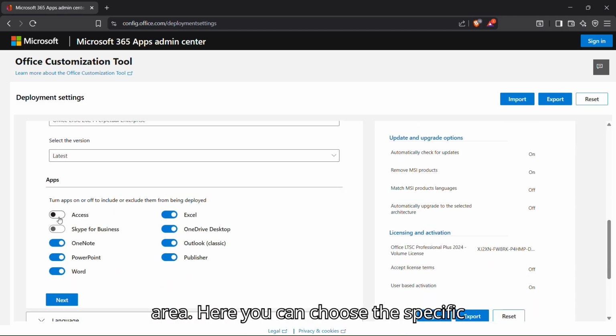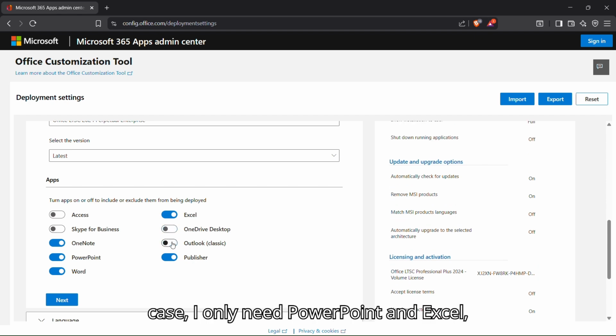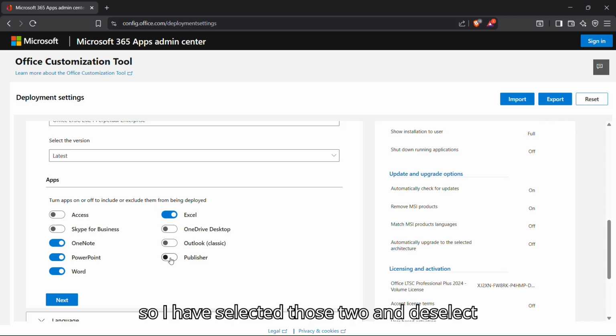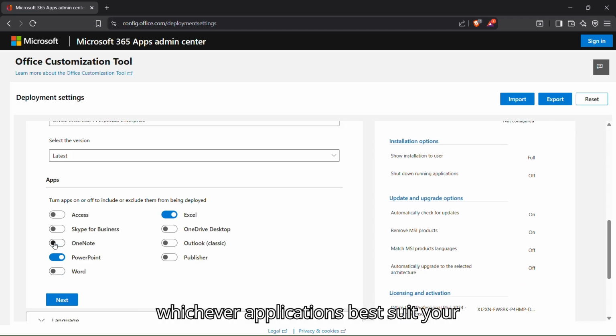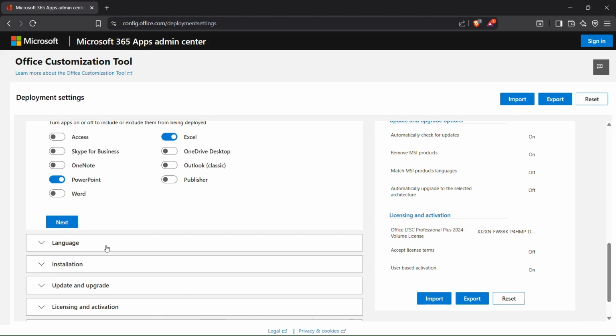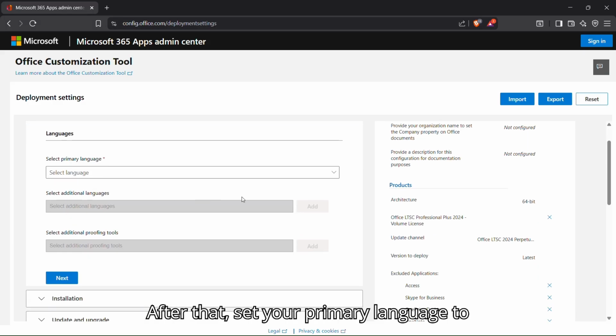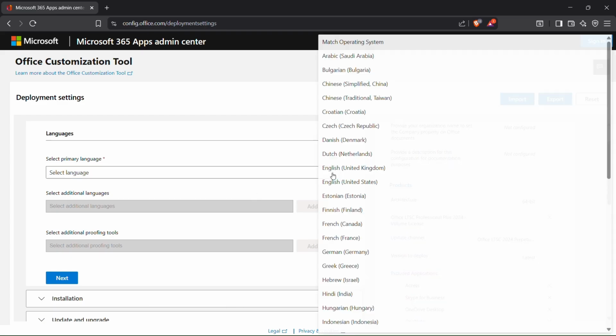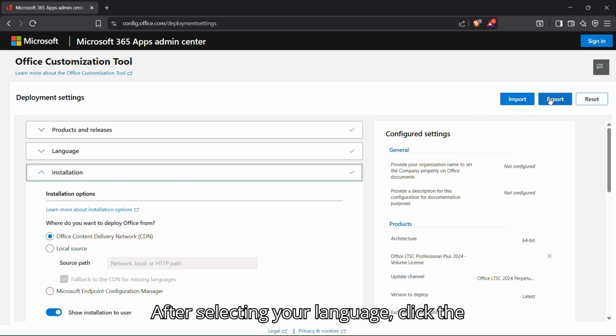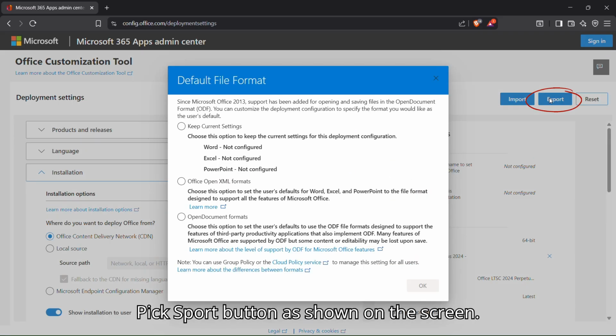Here, you can choose the specific Office applications you require. In my case, I only need PowerPoint and Excel, so I have selected those two and deselected the remaining applications. Please select whichever applications best suit your needs. After that, set your primary language to English. After selecting your language, click the Export button as shown on the screen.